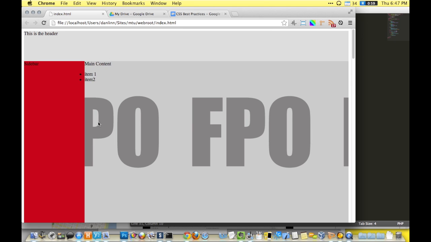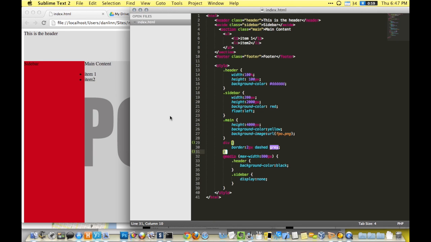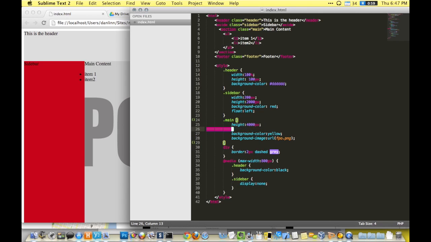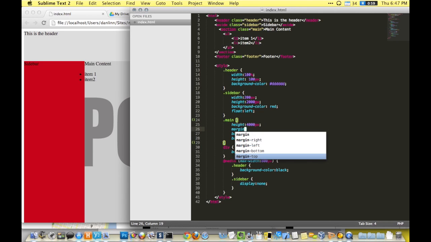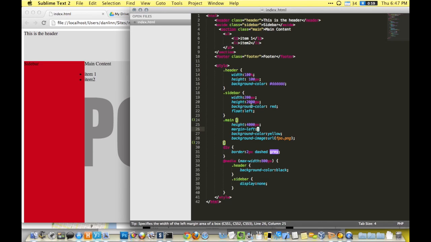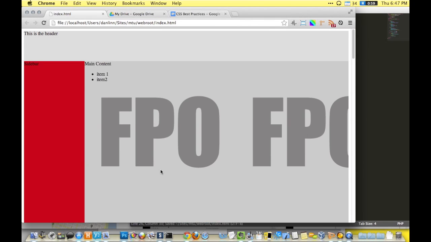So now you see that this image is actually starting over here. That's because the floated content here is actually allowing the element to start there, but the content isn't starting until after the float. So to get around that, I'm going to add some margin to this. Margin left, same width as the sidebar, 200 pixels. So this will make it actually start where it should.